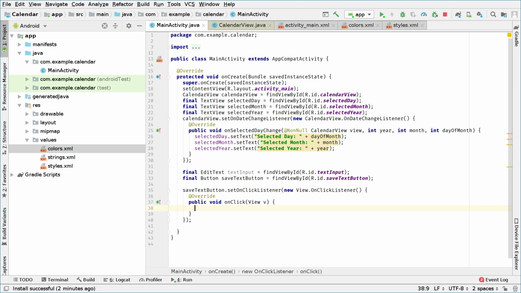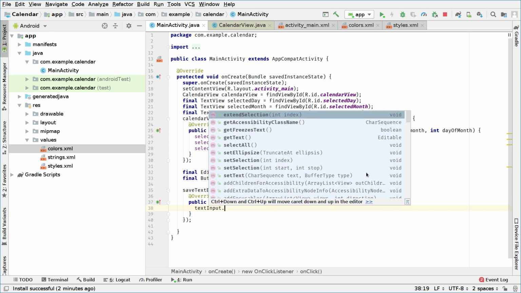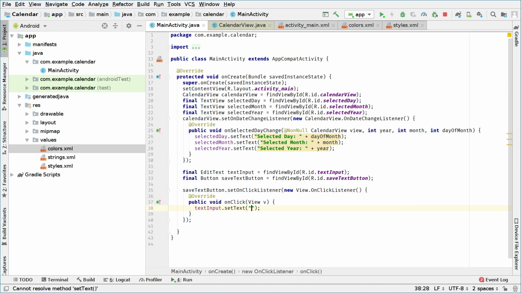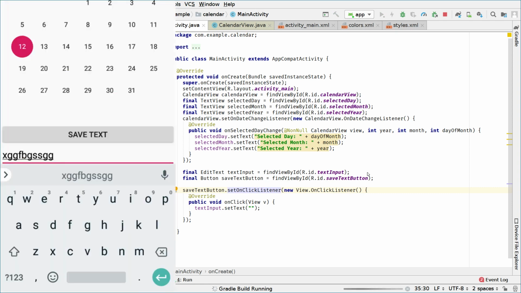So for example, just to test this, I can do whatever I like here. For example, I will say textInput.setText, and I will set it to empty. So when I click the button, the text input will be cleared. Okay, so let's try to run the app and check if it works.